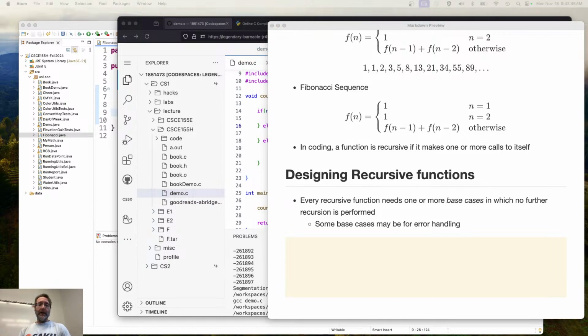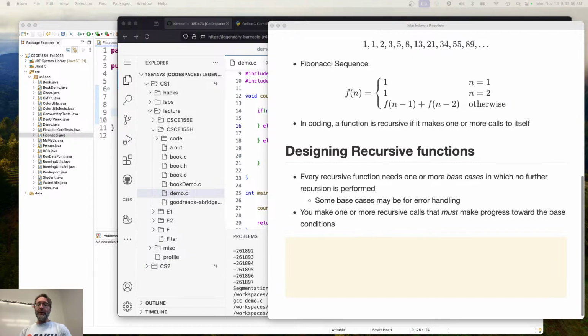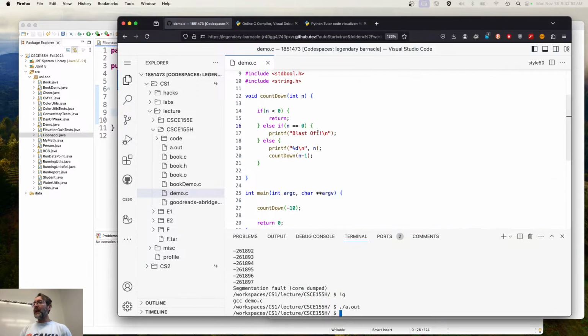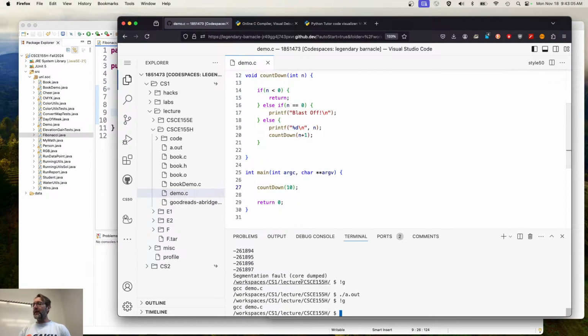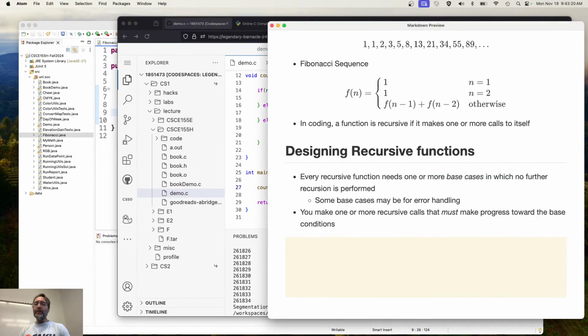So some of those base cases could be simply for error handling. Finally, you make one or more recursive calls that must make progress towards that base condition. For example, this is a countdown. What if instead I had counted up? Would I ever actually reach 0? Nope. So let's go ahead and go down to 10 here, GCC this, and instead I'm going to have an infinite loop the other way. I'm not making progress towards my terminating condition. Eventually I will hit a stack overflow here and a segmentation fault. So you need to make progress, by decrementing or incrementing or doing whatever you're doing.